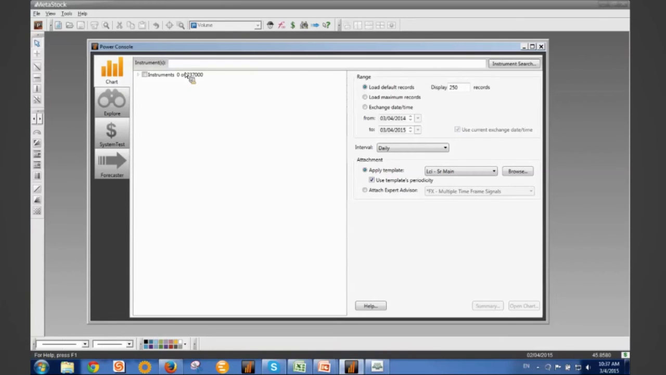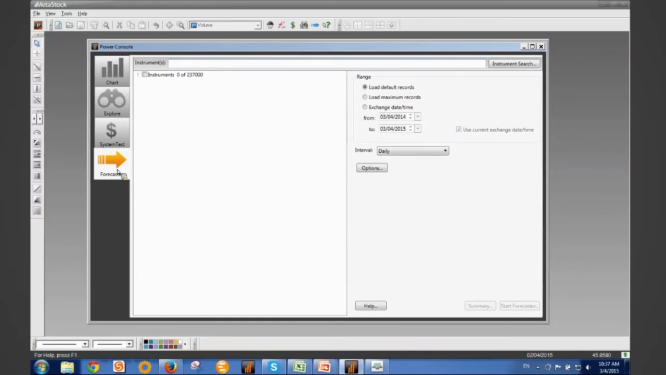One thing that I want to spend some time on, though, is our forecaster tool. Now, we've changed a few things within MetaStock. I would say the LCI expert system is wonderful. It's very, very robust. The power console we've changed to be a little bit more streamlined. The forecaster tool, however, I'm really, really excited about.